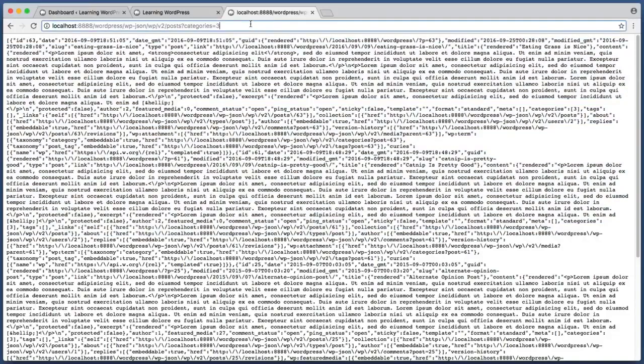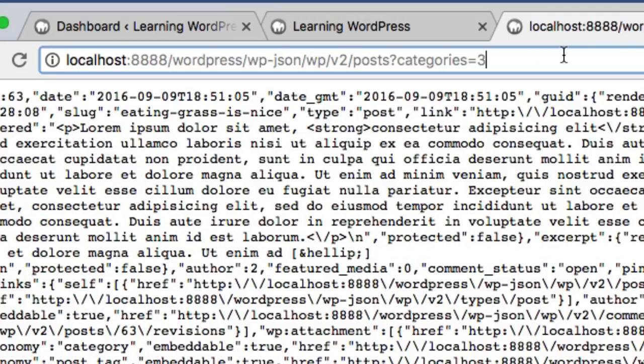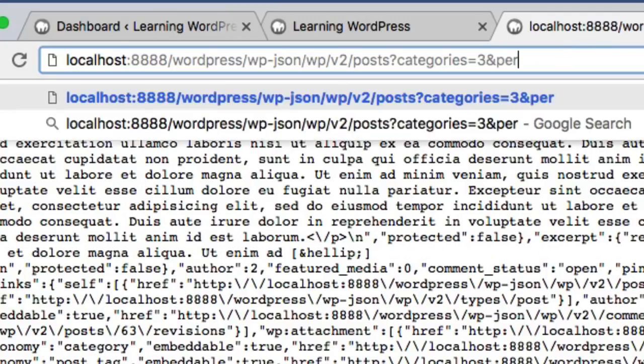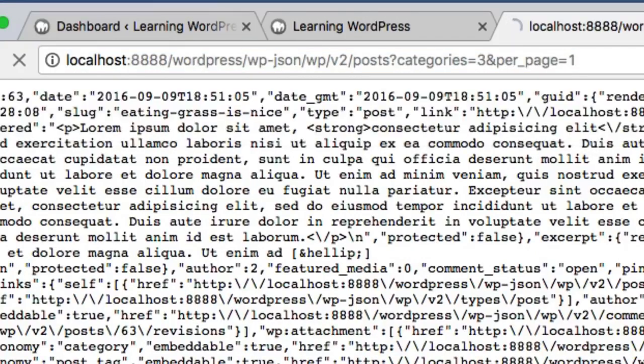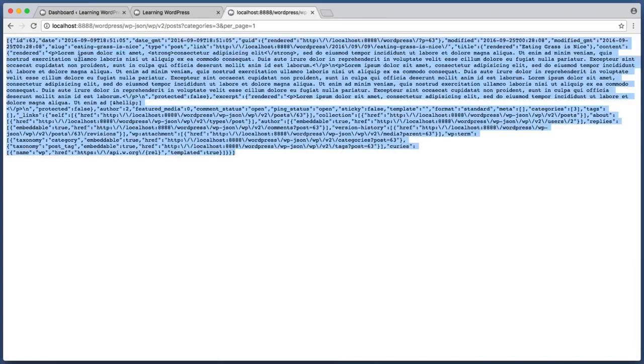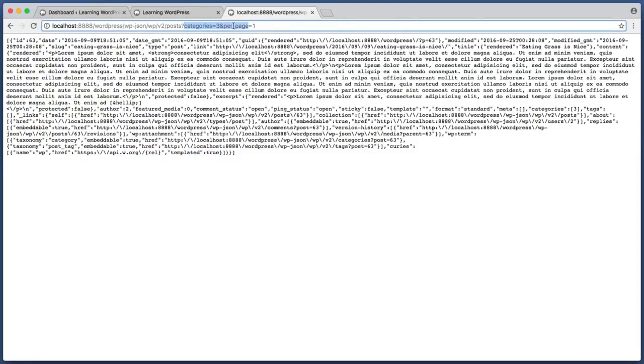Well, up in the URL, we can combine multiple parameters. So I can just tack on the ampersand and say and per page equals 1. So this is the most recent opinion post. So you get the idea. You can tack on different parameters to retrieve the exact data you want.